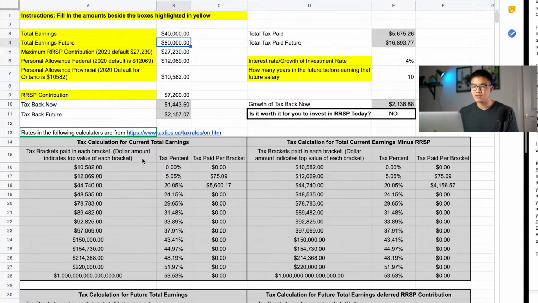And at around $80,000, your income tax bracket will make you pay anywhere from 29 to 31% in income tax. So at face value, this is amazing because if you save your RRSP contribution till the age of 35, you can get back $2,150 instead of $1,440. However, you have to consider that if you got that money earlier, basically by 10 years, how much could you grow that in 10 years? And that's where the trick in this whole equation lies.